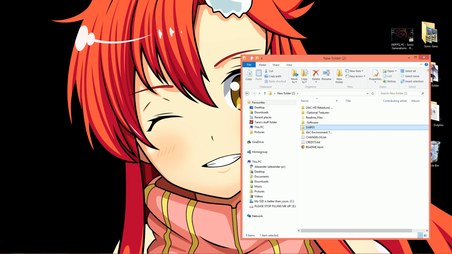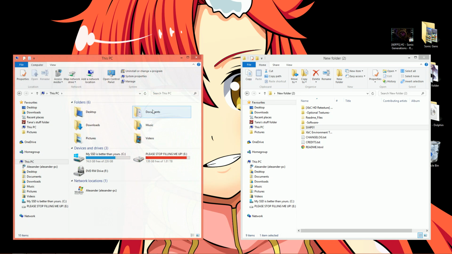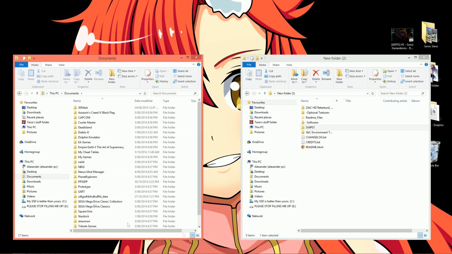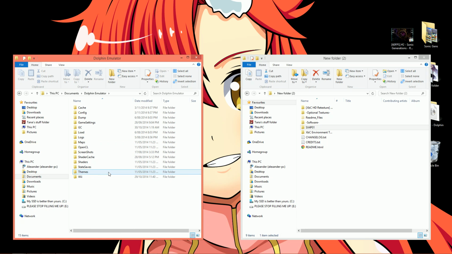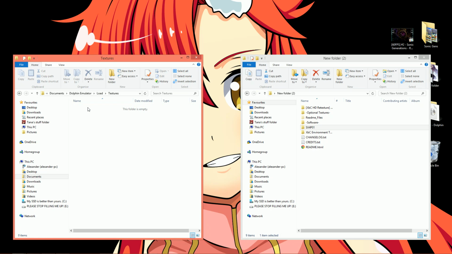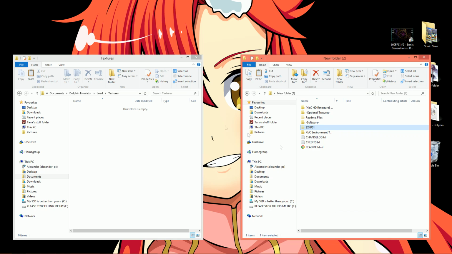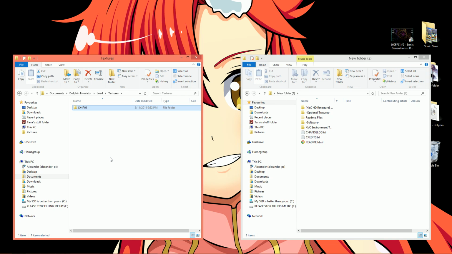So, the next step is to find where your textures actually go. Basically browse until you find your My Documents. You'll find a little folder called Dolphin Emulator. And then in there, go to Load and then Textures. Alright, now, you just gotta grab the coded folder here, and paste it in there. That's pretty much all you do.